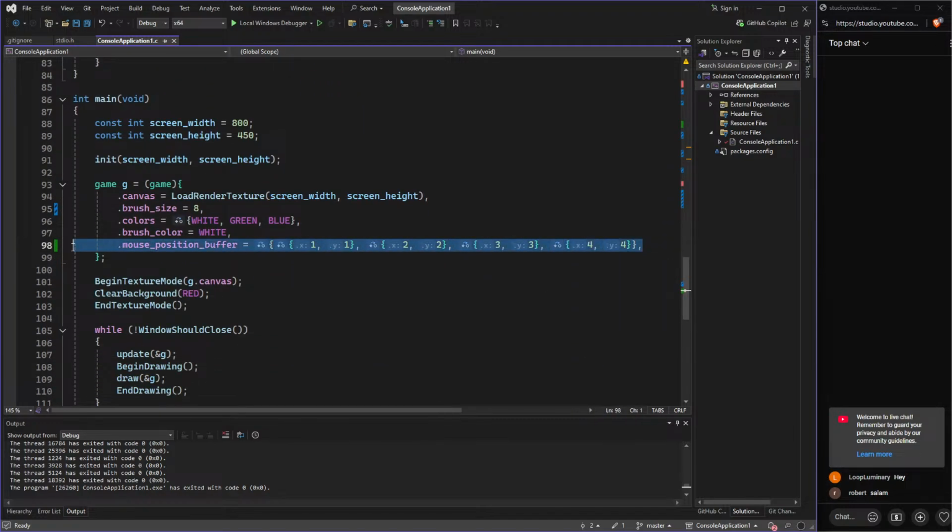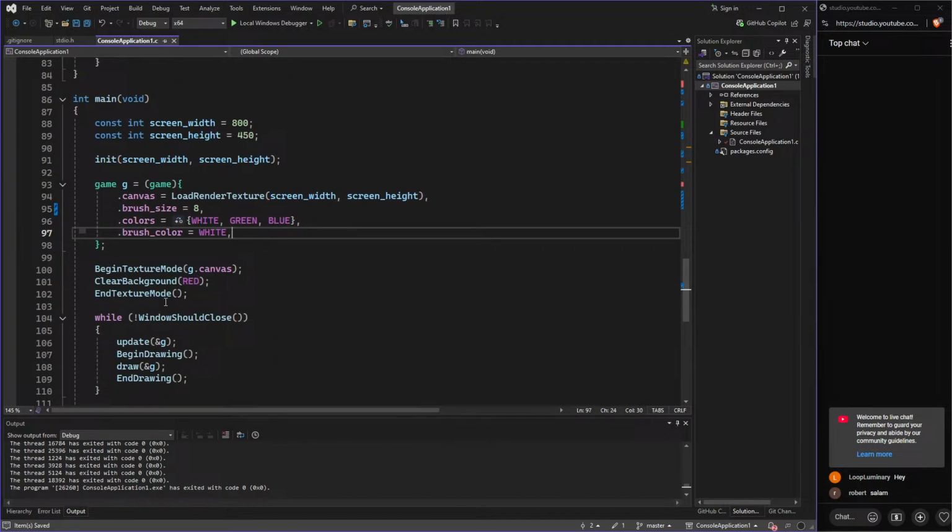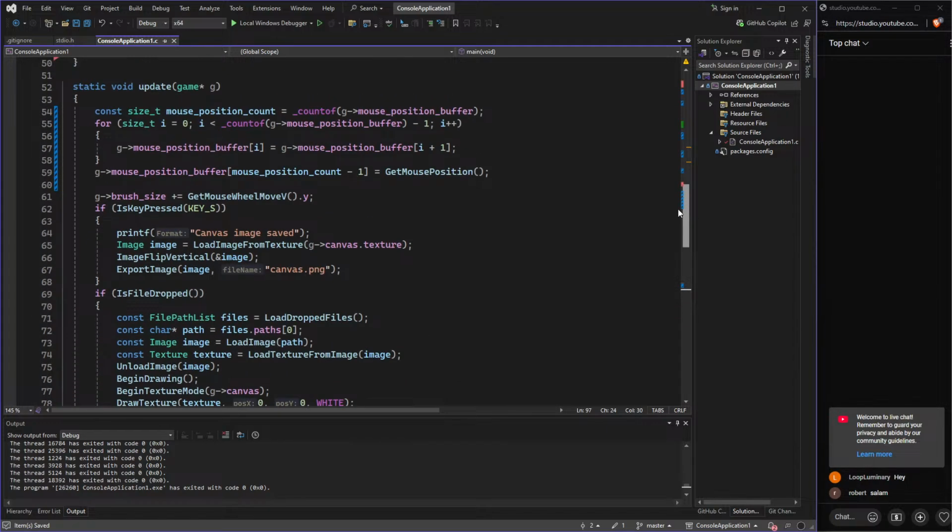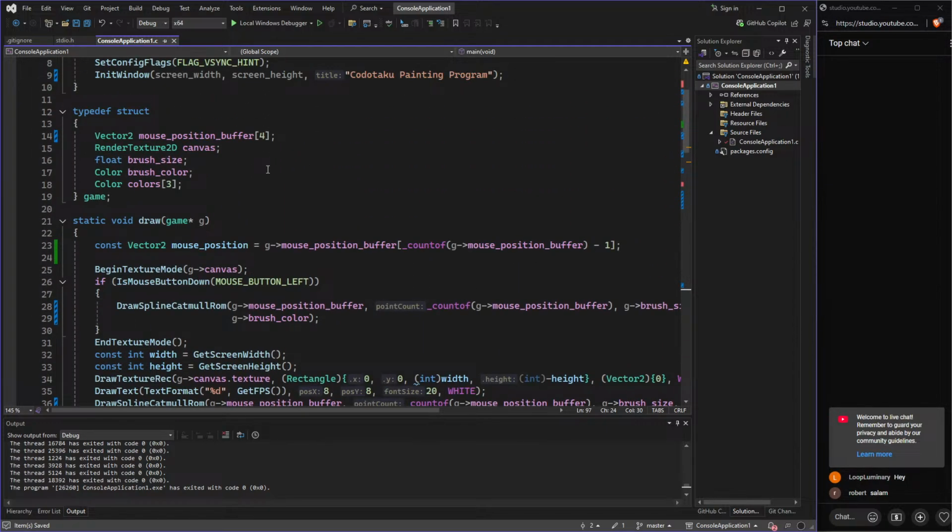That was just for me to debug that thing, really. So now the real magic here that I could do is I could actually make this into any number I want. Of course, as long as it doesn't blow off the stack, but let's not talk about that now. So let's say, for example, 10. Sorry, not the colors. I'm talking about the mouse position buffer.